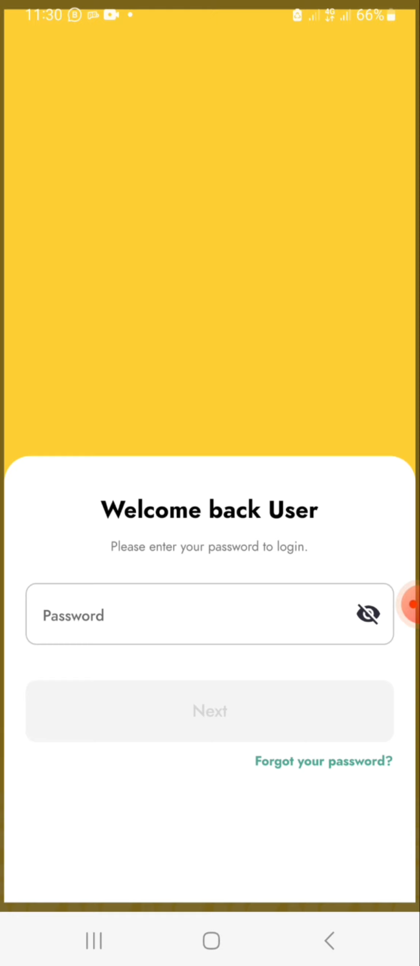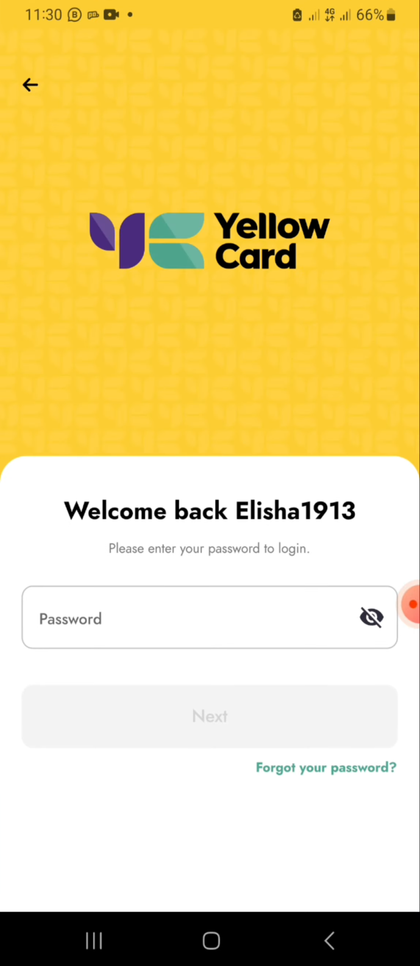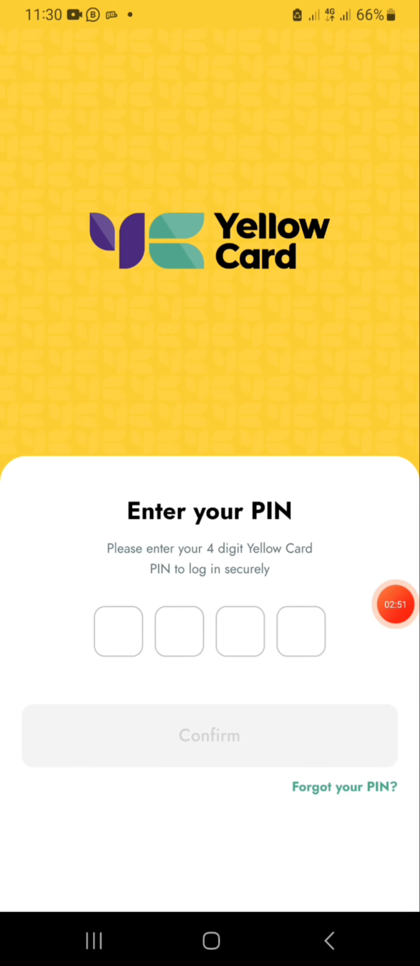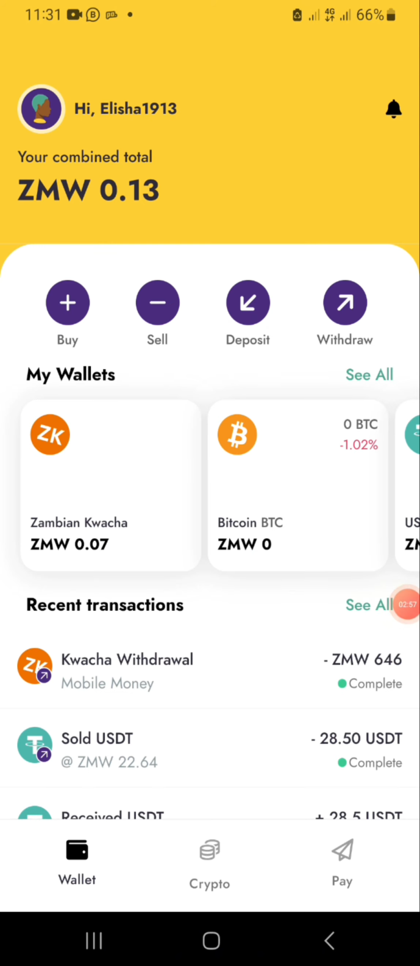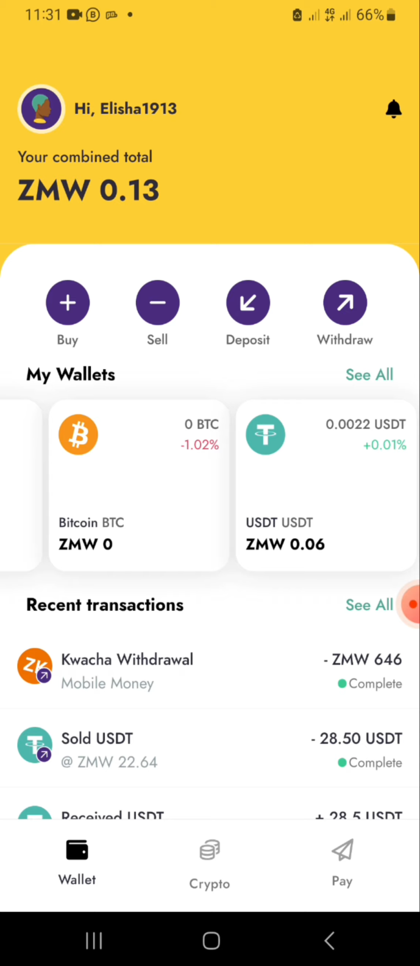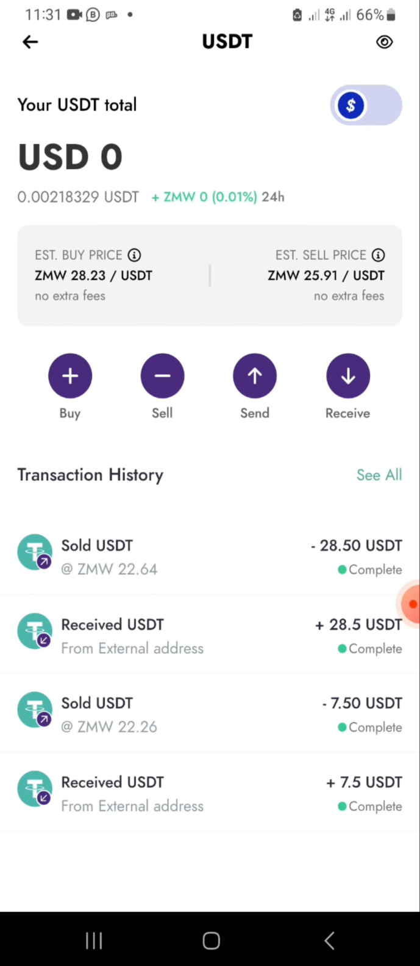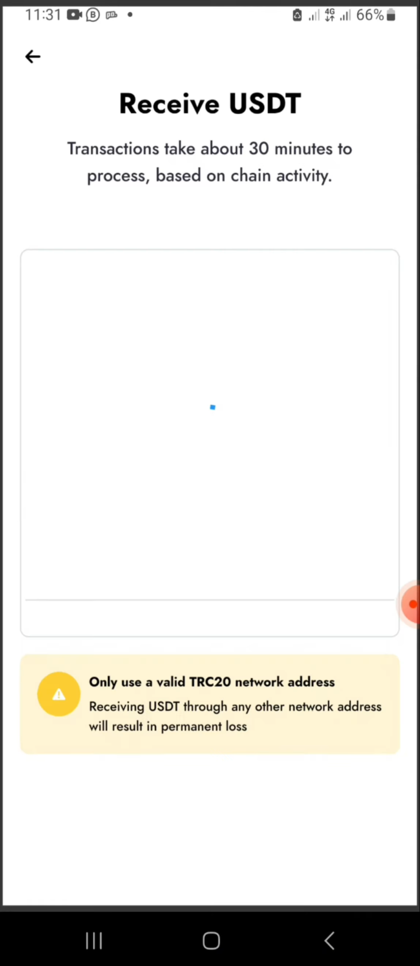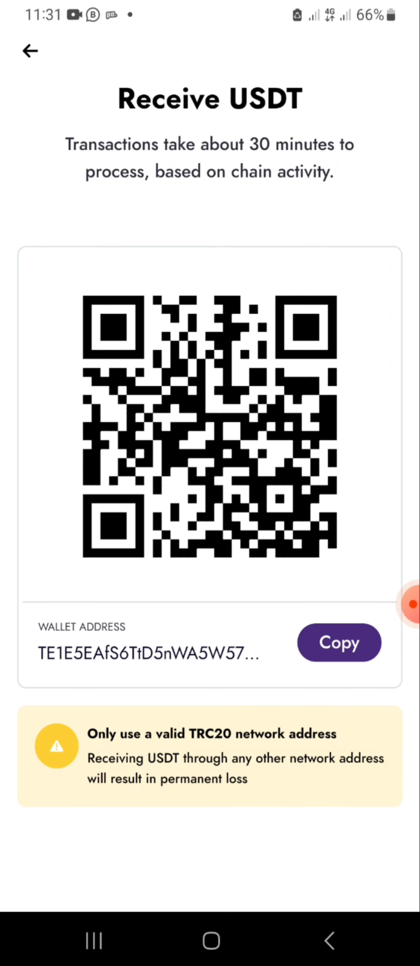So let's head on to the wallet app so that we get that wallet address. When you get there, of course you need to punch in the details here, that is the password. Thereafter you need to enter the PIN. Okay, so when you log on to your account, what you need to do is this: you simply swipe left. You've seen where it says ZKB. Swipe left so that you see USDT, then you click USDT. Then here you will simply need to click receive, and then click copy.